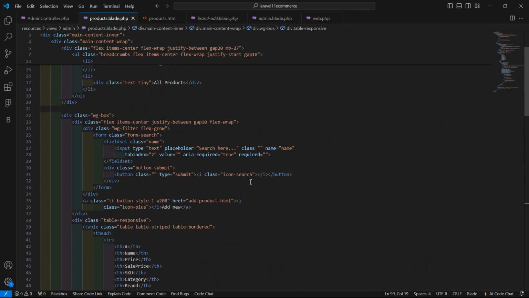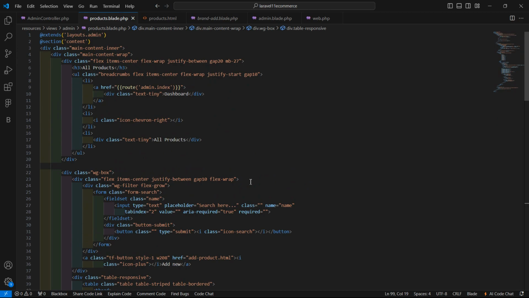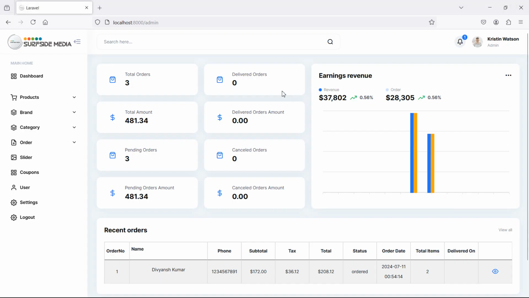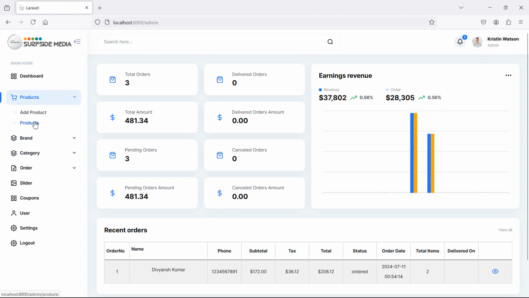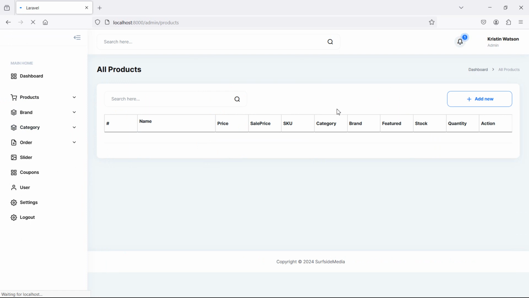So let's check this. So switch to the browser and just refresh the page, and now go to the products menu and now click on products, and you can see here the products page. Okay, this time there is no product because table is empty. In next video we will see how can we add the product. So in this way you can create the product page for admin. So that's all about creating product page for the admin.